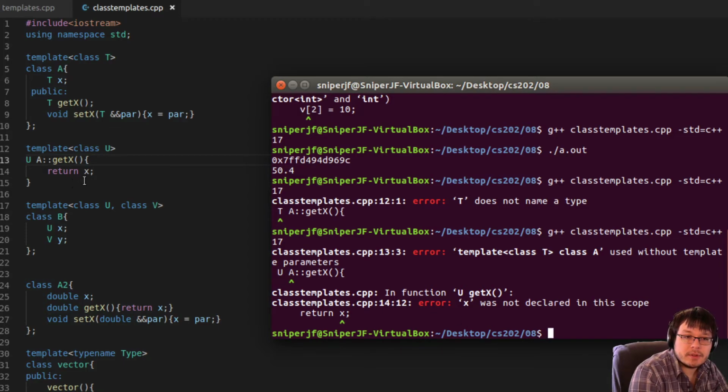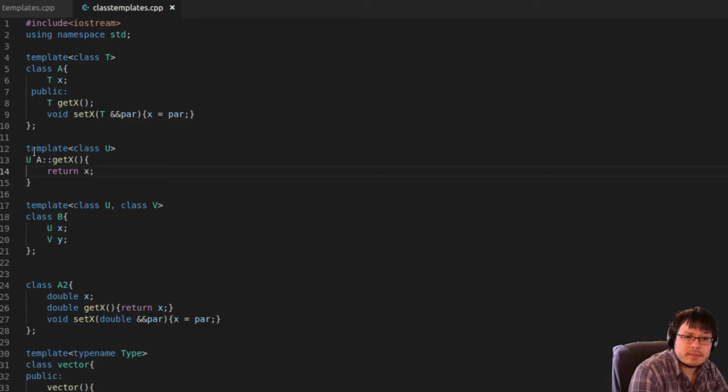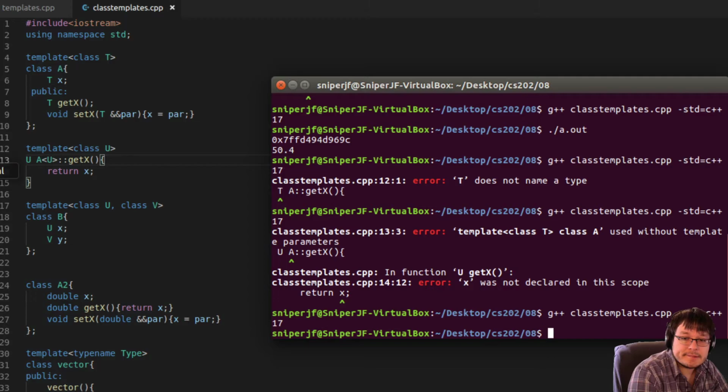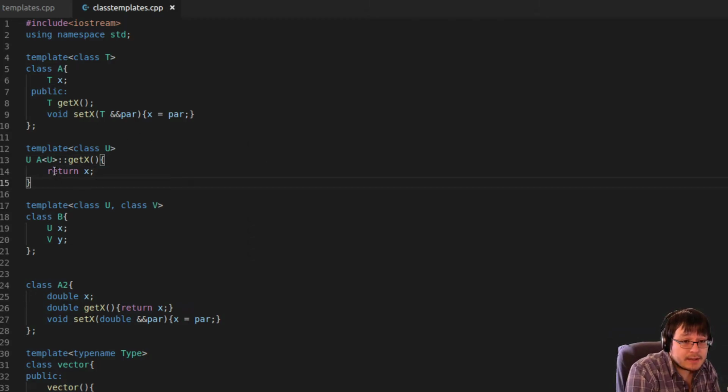X was not declared in this scope. Yeah, this gets even messier. So here you actually gotta put in the type of the template. I think U as well in there. There we go. Okay. So as you can see, even just defining a function outside the class makes things trickier.